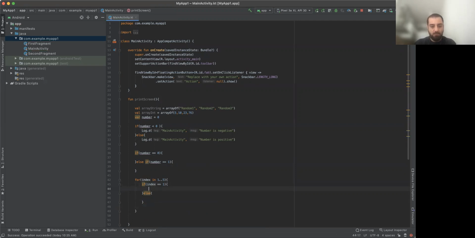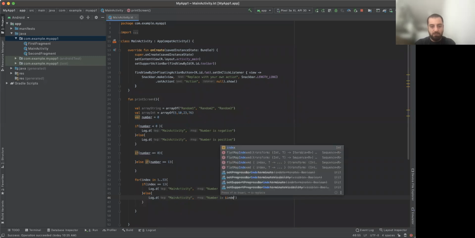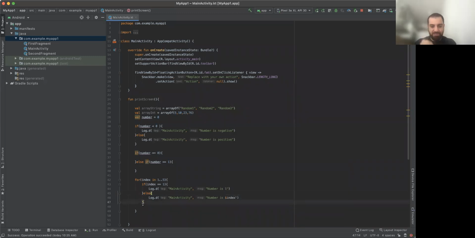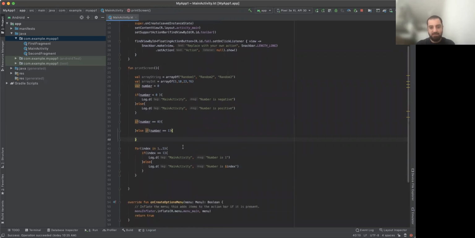I'm just again copying, pasting. Number is 1. In this case, we know that. Other could be something like this. So this is not specifically doing anything very important, but you can see the for loop is working like this. There are actually other ways of writing for loops too.